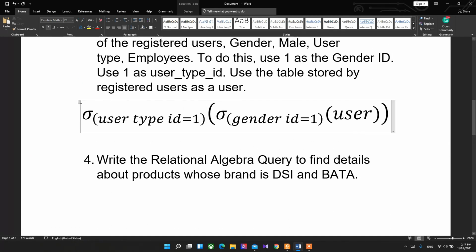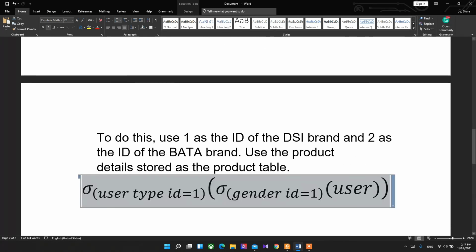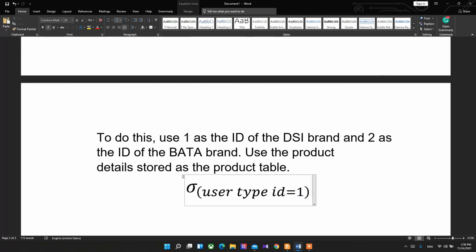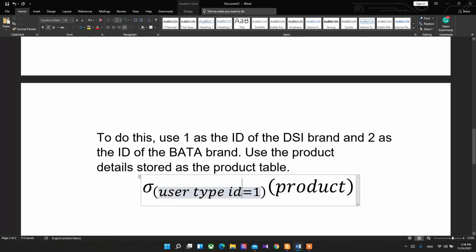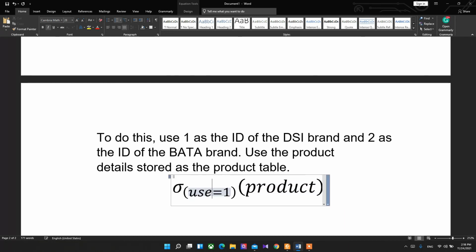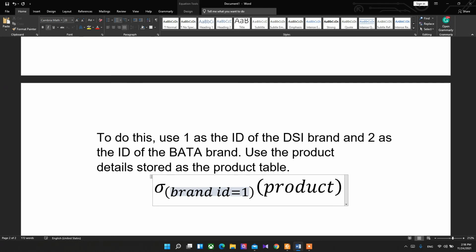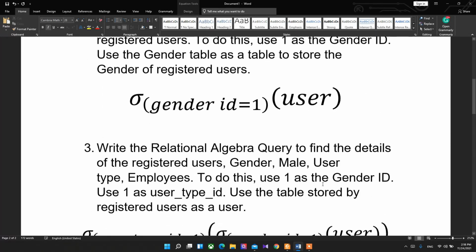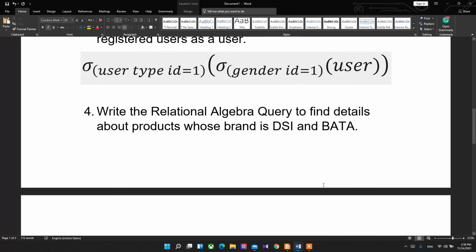And for the fourth one, I have to find the products which are in the brand Bata and DSI. So to do that, we have to use the table, and the brand ID should be 1 and 2. Brand ID should be 1, 2 because those are the products' brand IDs for DSI and Bata, and those are the relational algebra queries for those questions. And that is it for the 39th question as well, and thank you for watching.